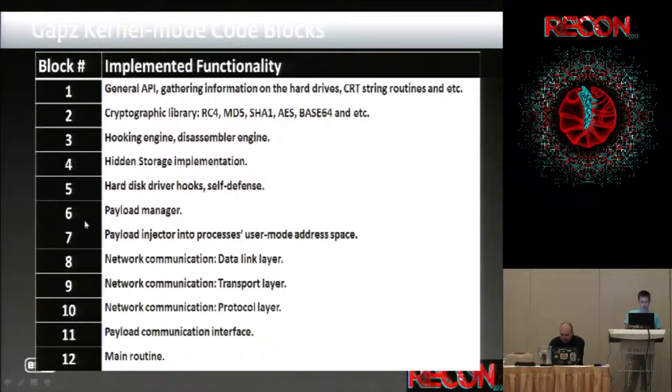There is a set of blocks implementing network communication, which you can see here. There is a custom data link layer, a custom transport layer, which contains a TCP/IP protocol implementation, and the protocol layer, which is the HTTP protocol. It contains a very interesting payload communication interface to communicate between the user mode payload and the kernel mode component. And the final block contains the main routine, which runs the bootkit. In fact, it is a loop which connects to the CNC server, requests the payload, reports to the CNC server on the status of the bot, stores the payload in the configuration data, and injects the payload into the processes.